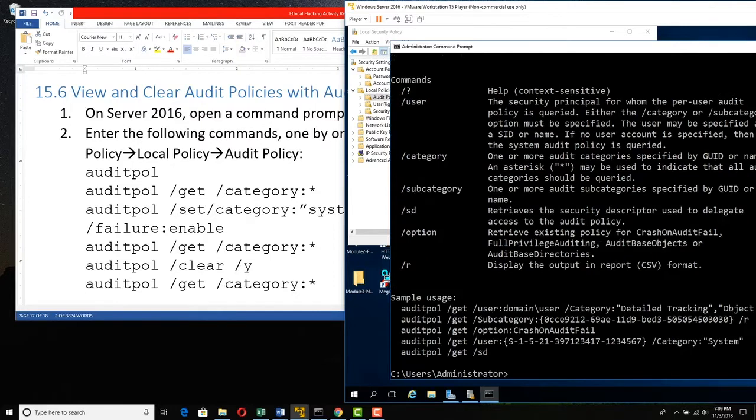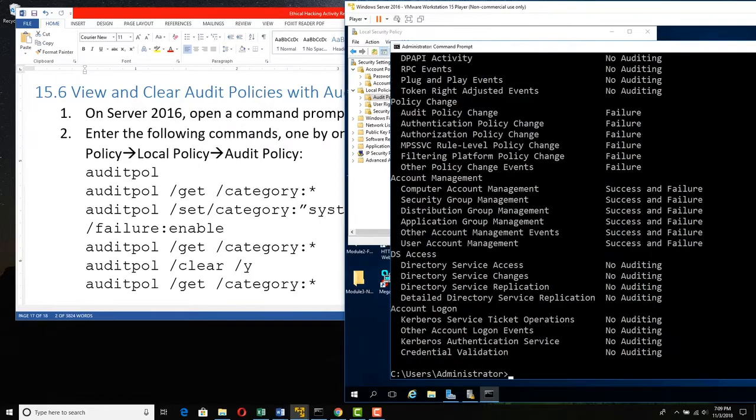So we could get user, we could get subcategory, we could get option, we could get some other user, we could get category. So let's just get category. And since we put in strings in here, we could use an asterisk, a wildcard. Let's Auditpol get category, hope it's not case sensitive, colon, asterisk. Give me all of them.